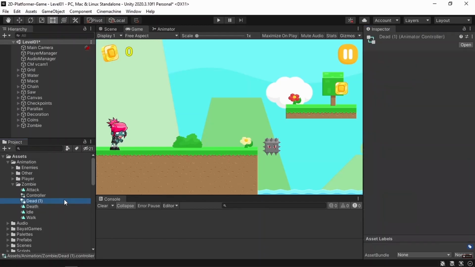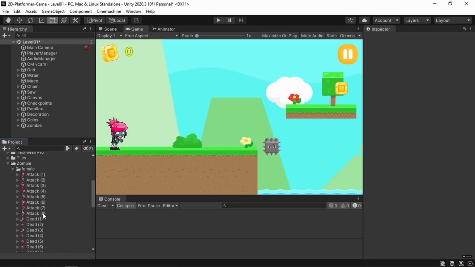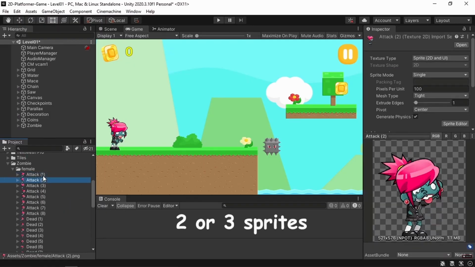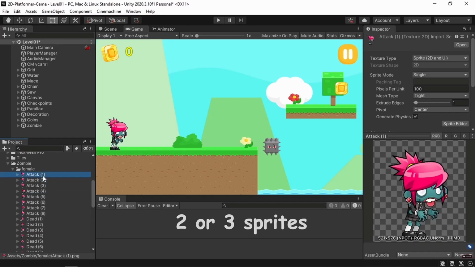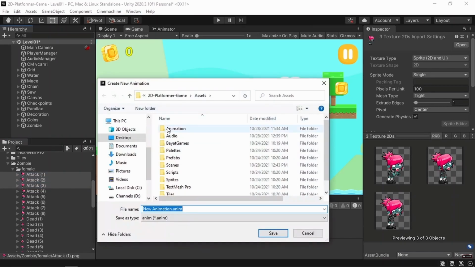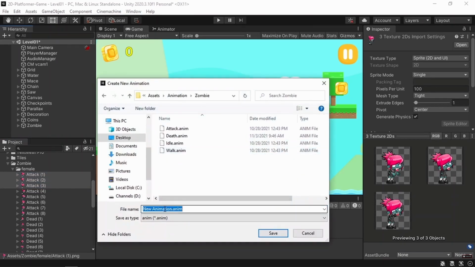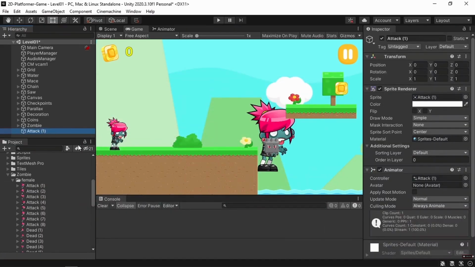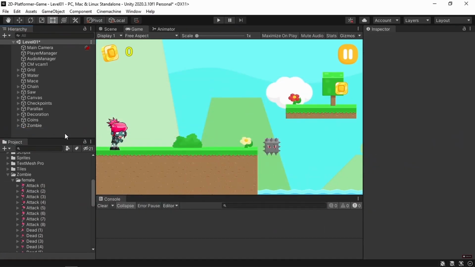But the only problem is that we didn't have a get hit animation. Let's go under this folder. Basically, I'm gonna use the first 2 attack animations, and this is gonna be the get hit animation. Let's select these 3, drag them under the hierarchy, and create the animation. Let's call it damage. The same thing, we need to delete this object and the animator controller as well.